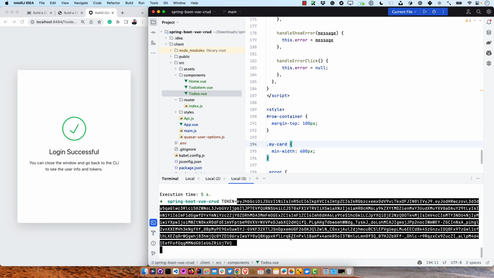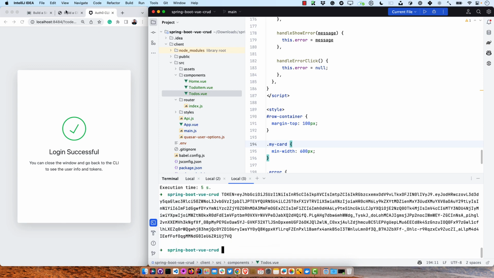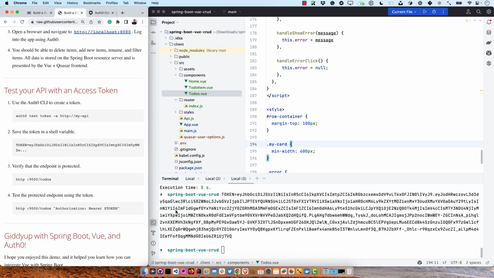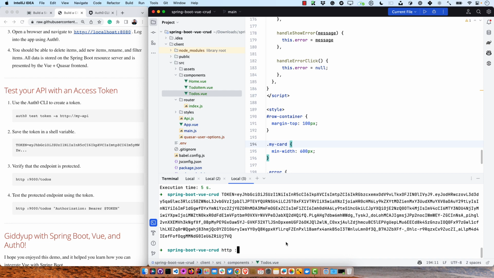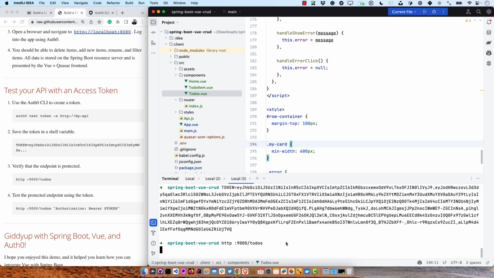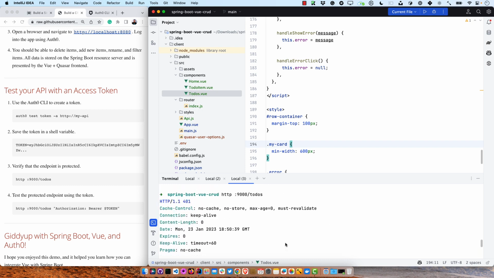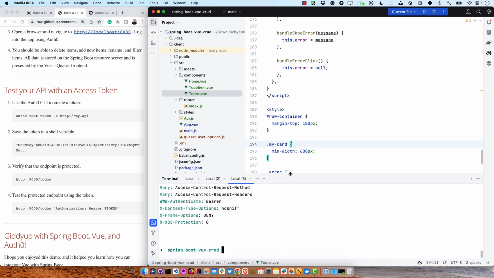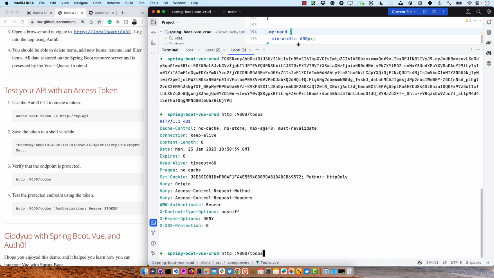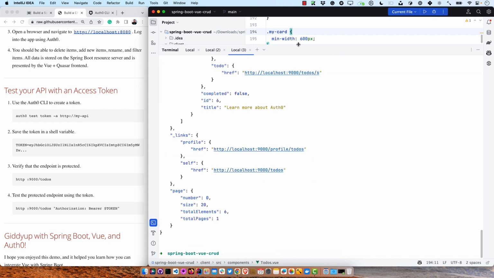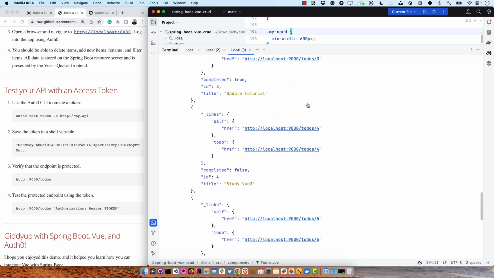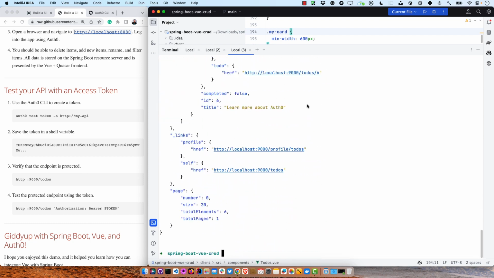So set it as an environment variable. And then you can verify that it requires an access token, right? That's HTTP to-dos on port 9000, gives us that 401, and then we can make that a bit bigger and do it with an authorization header. And now we get all that information back. So that's all working, and you can see it even added that new one that we put in there.